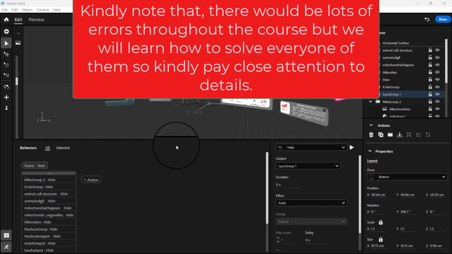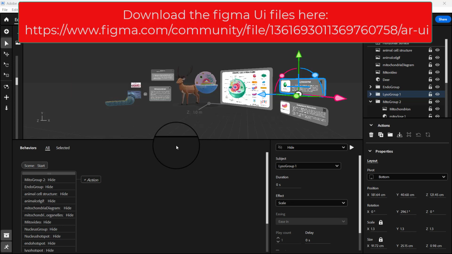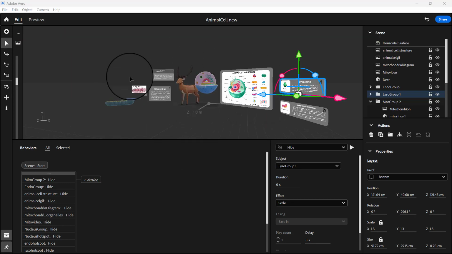Hello everyone, and welcome to our Adobe Aero project. In our previous lesson we learned to hide our UIs.